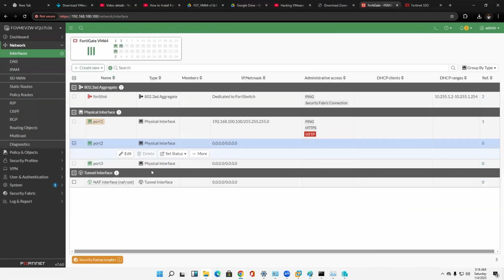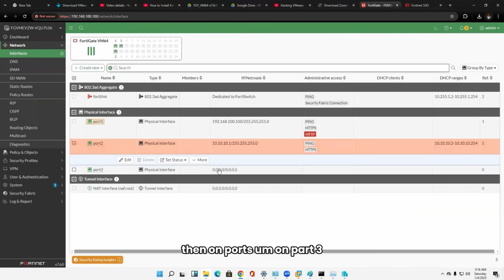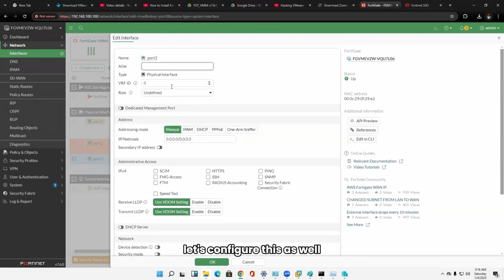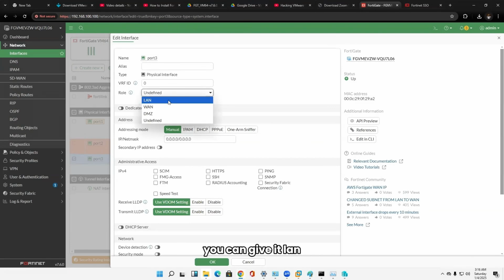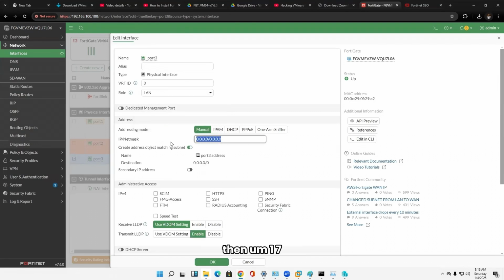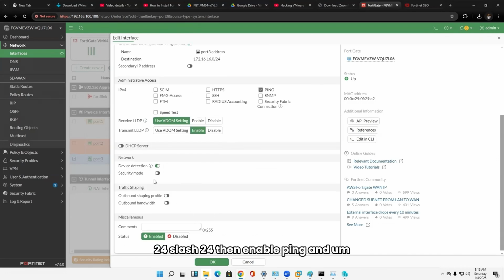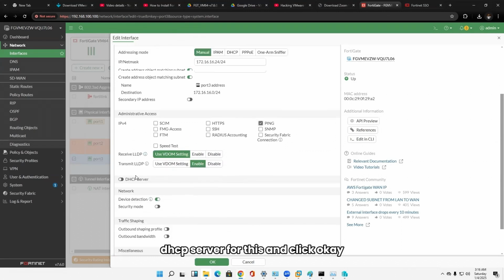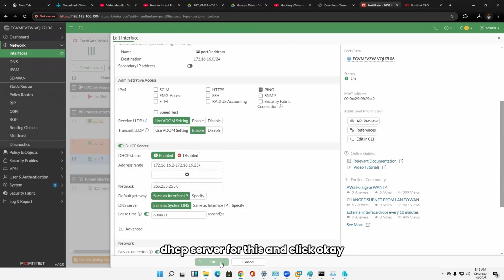Click OK. Then on port 3, let's configure this as well. You can name it, and you can give it any role depending on what you want. You can give it LAN, then 172.16.16.24/24, then enable ping and DHCP server for this and click OK.